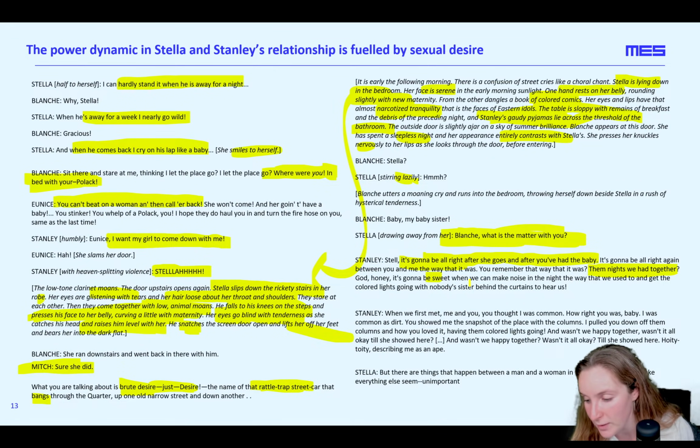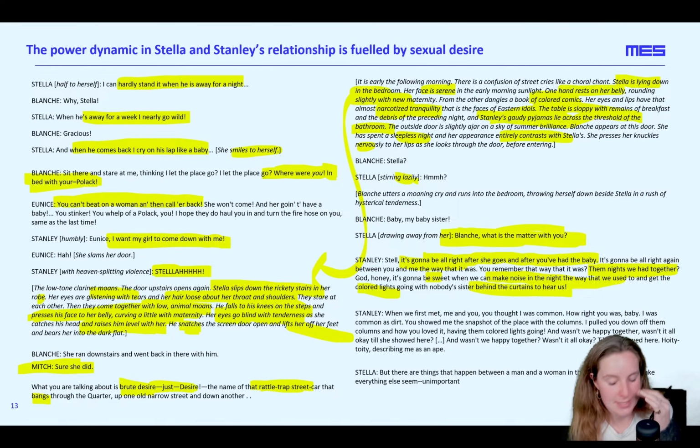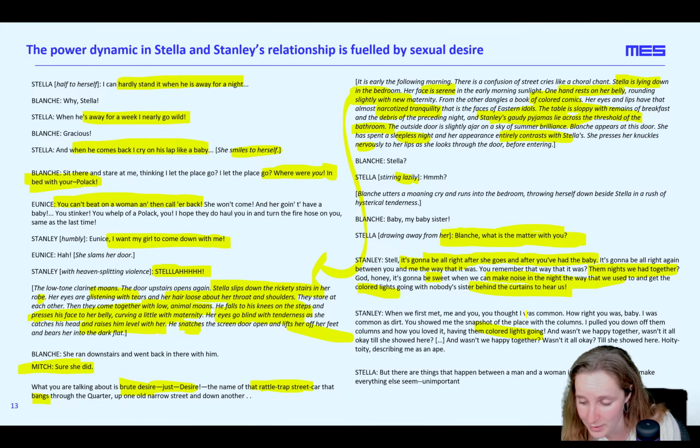God, honey, it's going to be sweet when we can make noise the way in the night, the way we used to, and get the colored lights going with nobody's sister behind the curtains to hear us. So this idea of privacy, intimacy, desire, wildness, enjoyment, etc., that Blanche is interrupting here. And this is part of the issue Stanley has with her, is this interruption there. And then marrying this commonness with this colored lights going again. So this then becomes a motif with the colors, the columns and the being pulled down, this idea of descent.